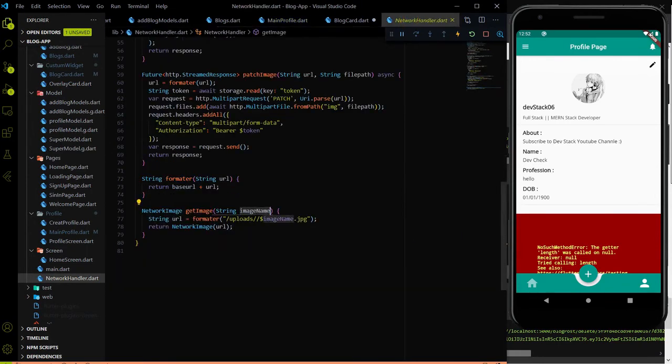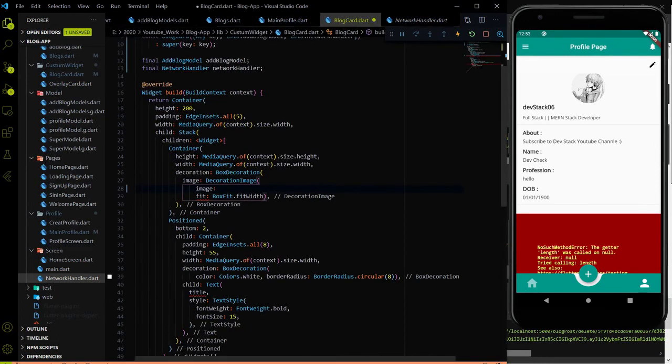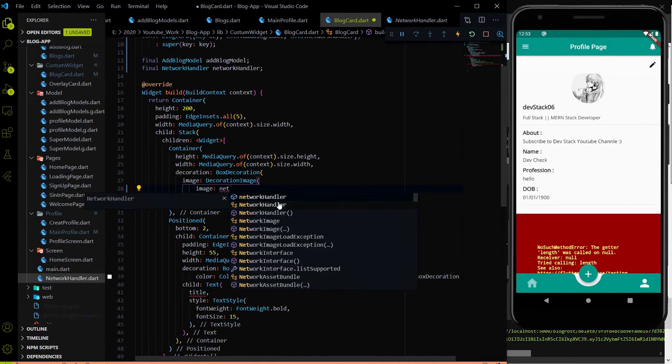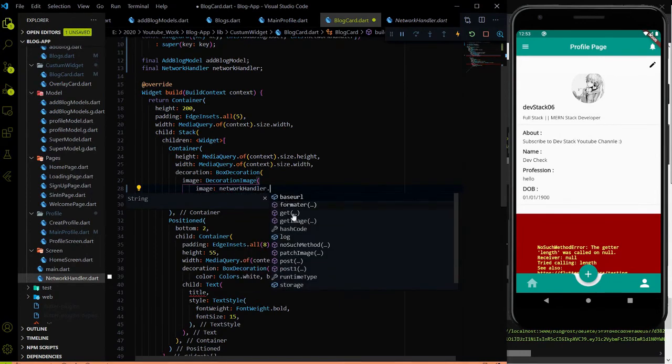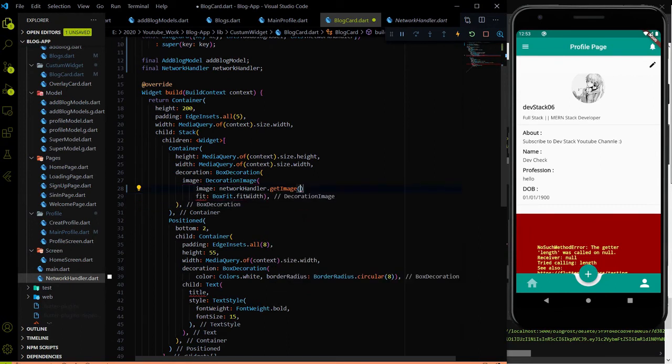So in the network handler, what I did, I just changed the variable name. Earlier it was the username, but right now I changed the name to the image name. So we had to use this get image over here. So let me use the network handler. Not this network handler, we have to use our network handler instance, and we have the get image method. Where is the get image method? Here. And in the get image, we have to provide the image name.